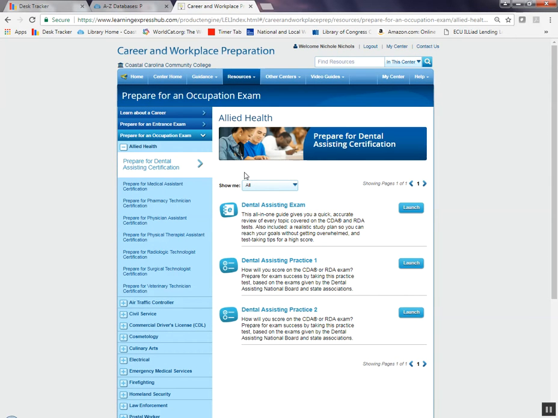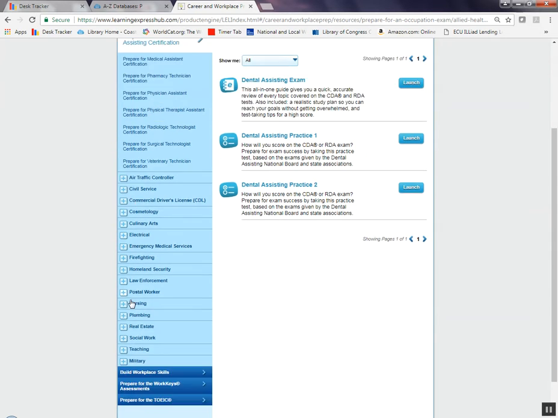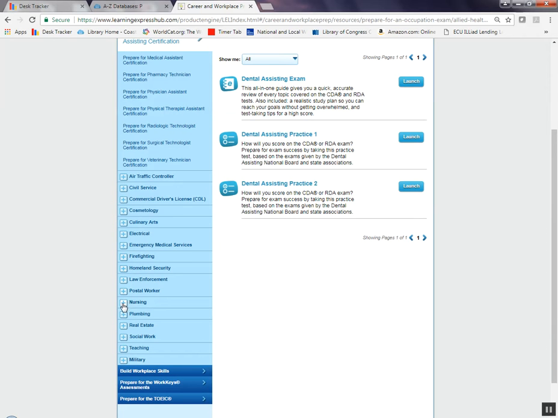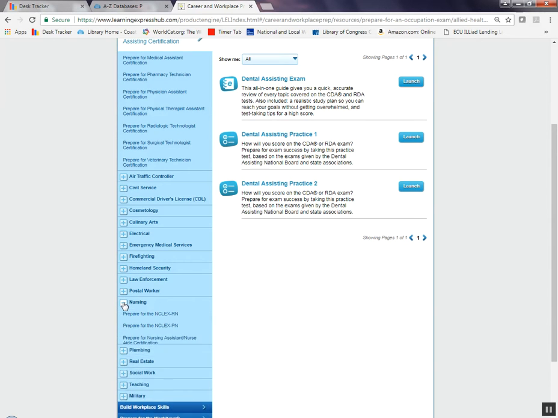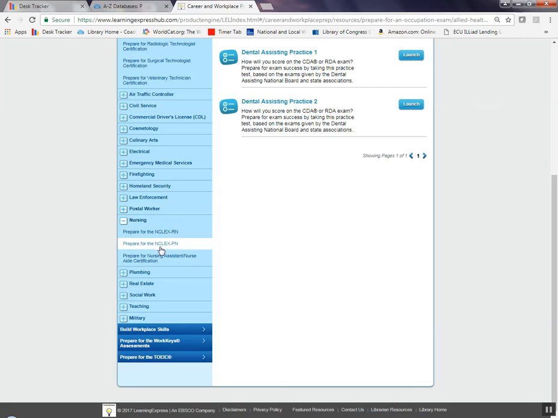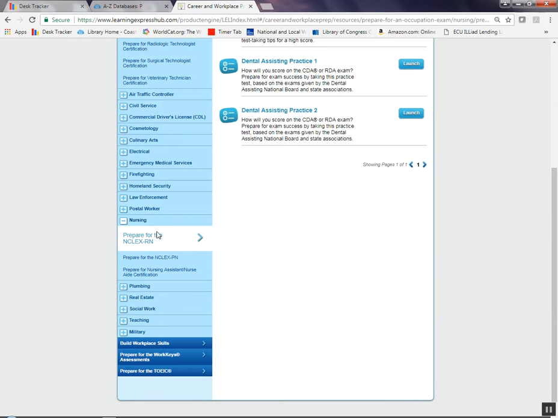On the left hand side, you'll see a lot of different careers or fields listed. If you click on the plus signs beside those fields, you'll see a listing of the tests that are available for that field. For instance, I clicked on nursing, and we see that there's both of the NCLEX tests here. So imagine that we're a nursing student. We're going to click on prepare for the NCLEX.